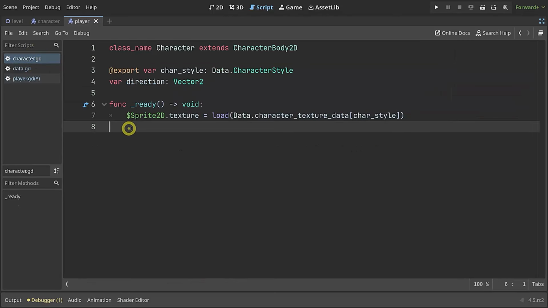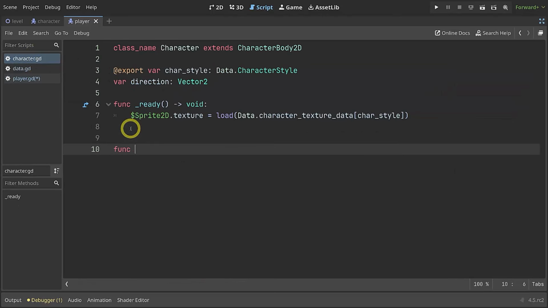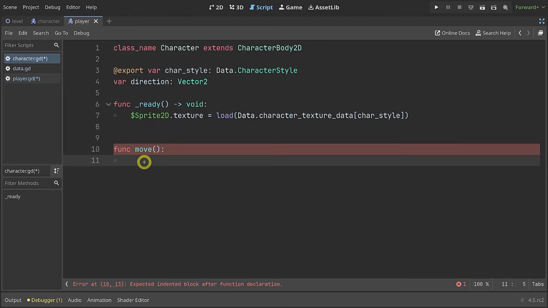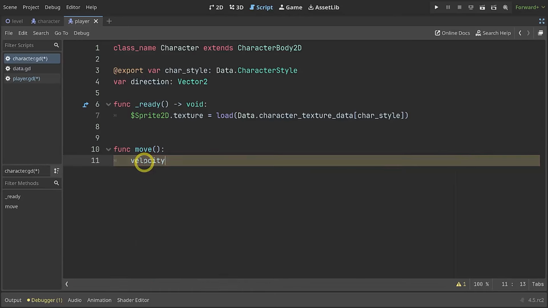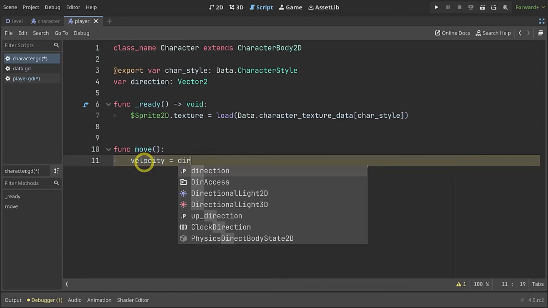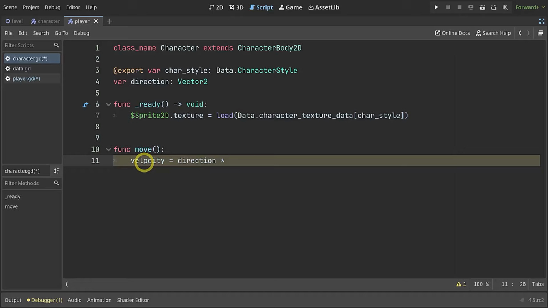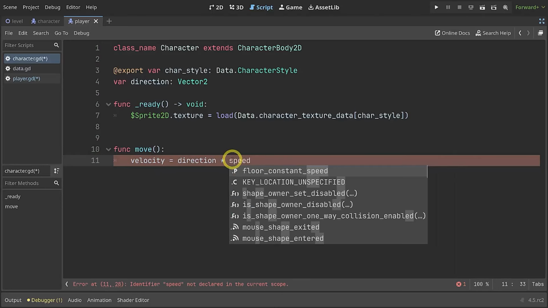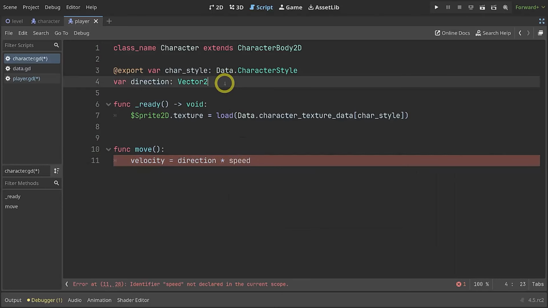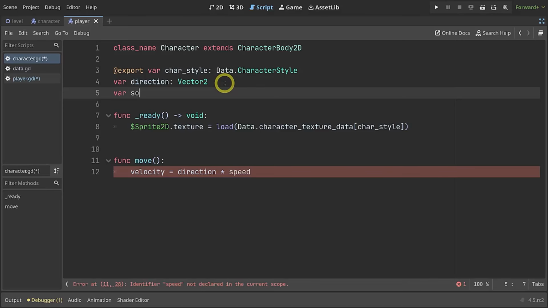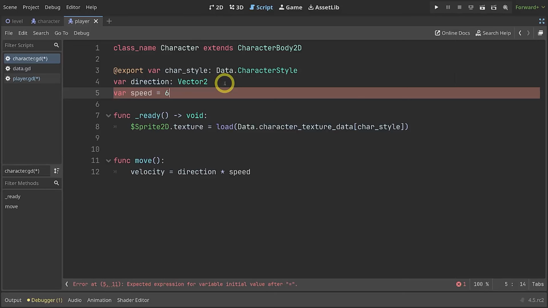So it should be inside of the parent class. Func move, which is going to be fairly simple. All I want to do is update the velocity and set it to direction multiplied by some kind of speed. Speed at the moment doesn't exist, so we can create it. Var speed is going to get a value of 60. You could refine this for the player and for the trainers, but I think we can keep it simple and just have a constant value.